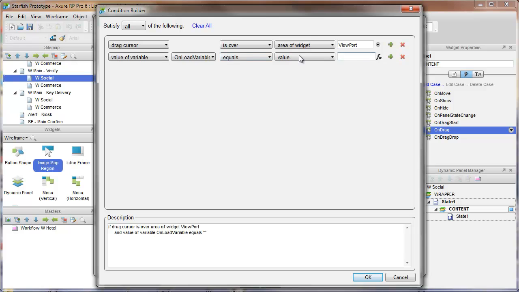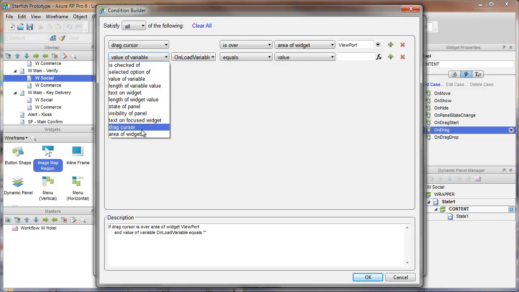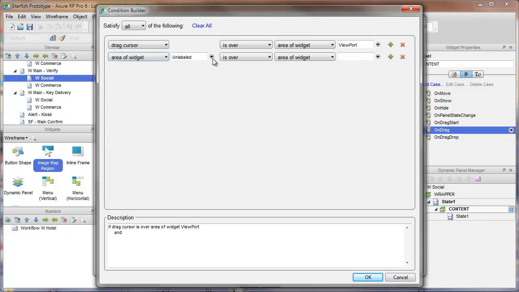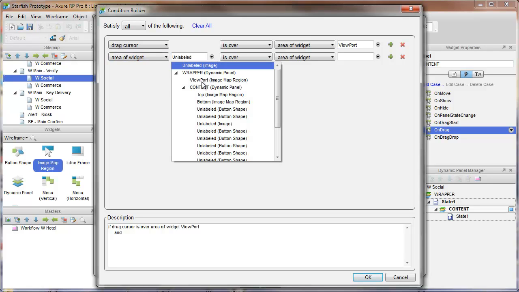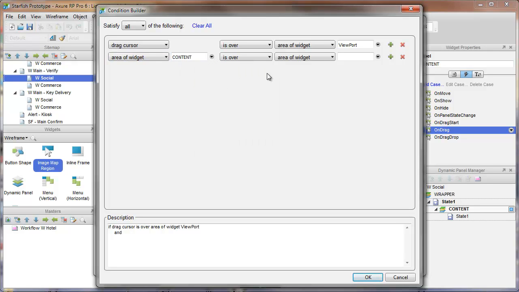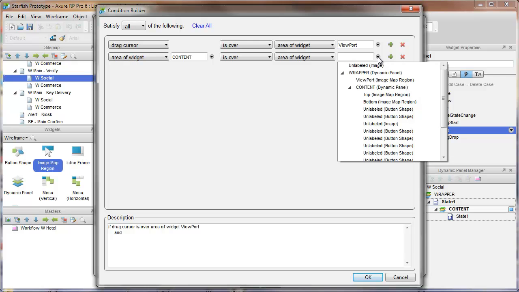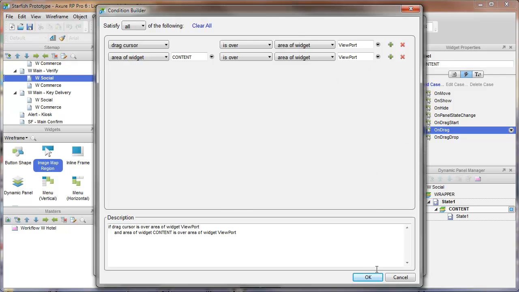To add the next condition, click on the plus button, set the first drop-down to Area of Widget, and select the content panel from the pick list. Leave the next two drop-downs as is, and select the Viewport widget from the final pick list. Select OK to save the conditions.